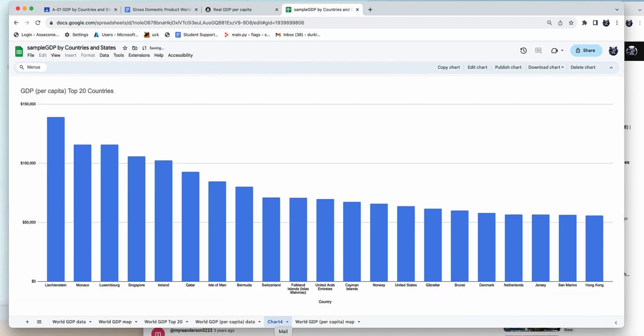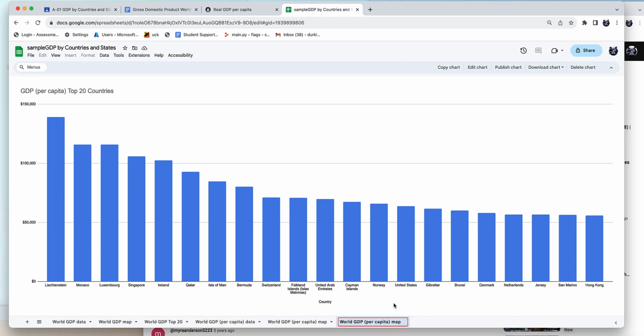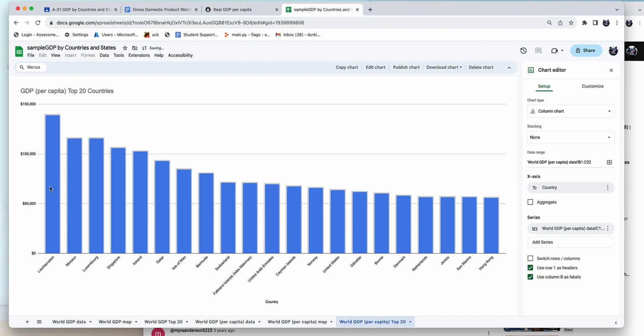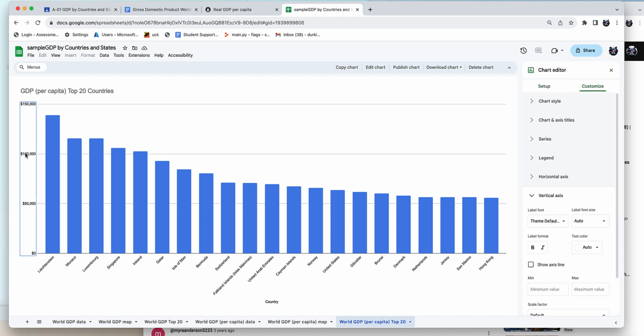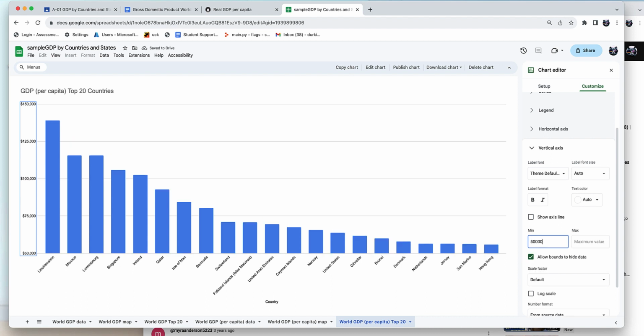So I'll move it to its own sheet. Move it over here. And it's going to be named similar to this. So what I can do is copy that, come over here, paste that in, and then this would be top 20. What's interesting here is if you go to edit chart, you'll notice that none of the numbers are below 50,000. So what I can do is double click over here to the left and change the minimum value to 50,000. And you get a more dramatic looking chart. It's the same information.